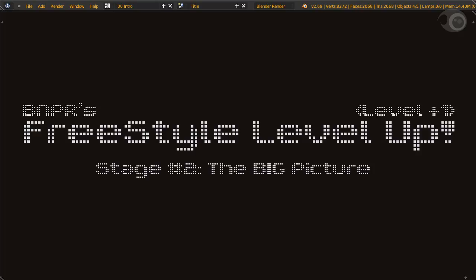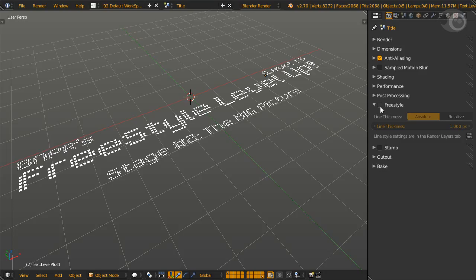Oh, hi. Welcome back. We're going to talk about freestyle's big picture. It's an overview of what freestyle is and how you will work with it. First, before you use freestyle, you'll need to activate it in the render tab in the properties window.